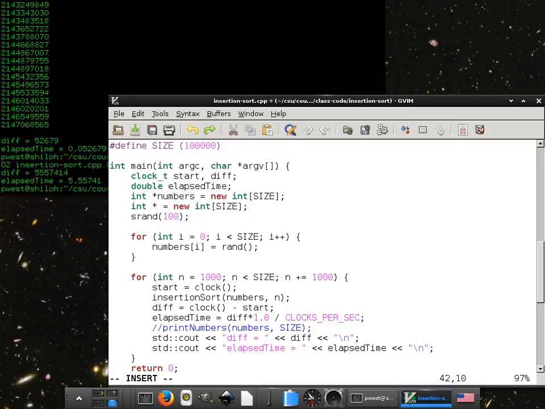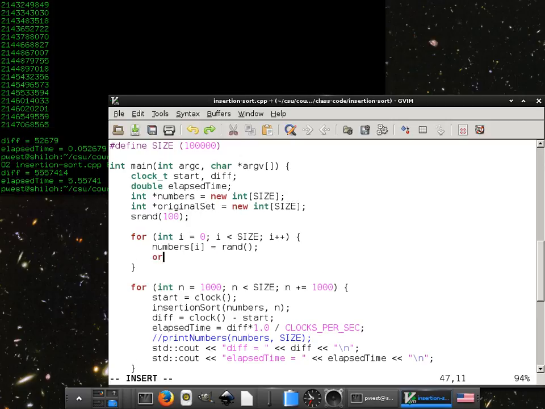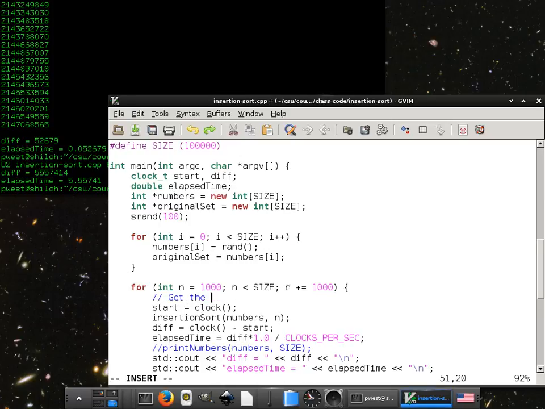All right, I'm just going to call it the original set. Sorry, Dr. Wells. Original set equals numbers sub i. So the original set will be another set of integers that always keeps track of, or represents, what the original set was. So here we get the timing.